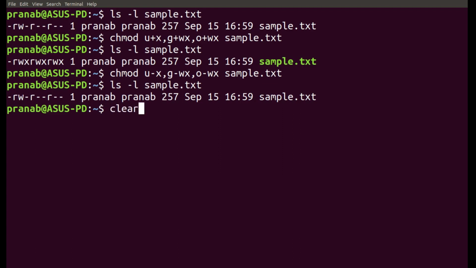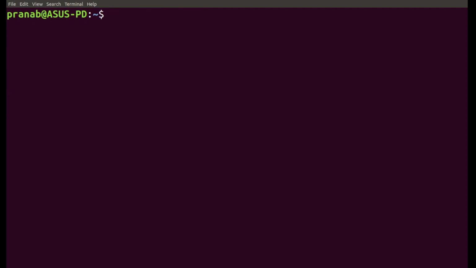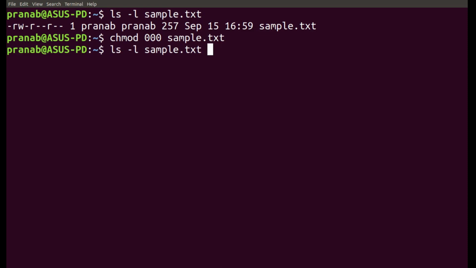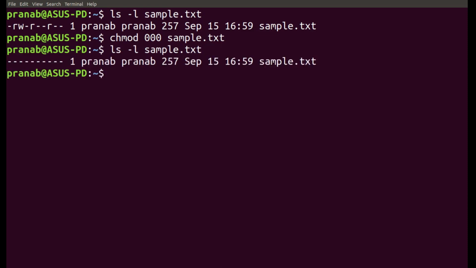So let us clear the screen and see the file permission of sample.txt. Now suppose we want to change the file permission so that no permission is given to the file sample.txt, so all are 000. Now if I run ls -l on sample.txt, I see that no permission is given, all are blank.